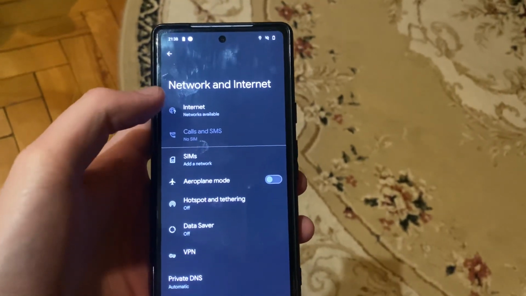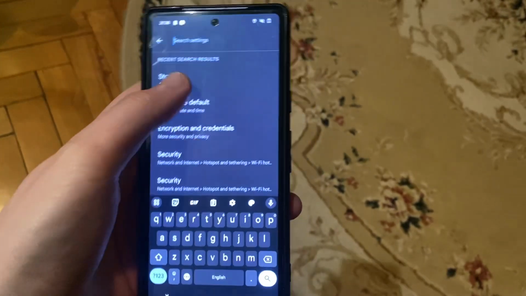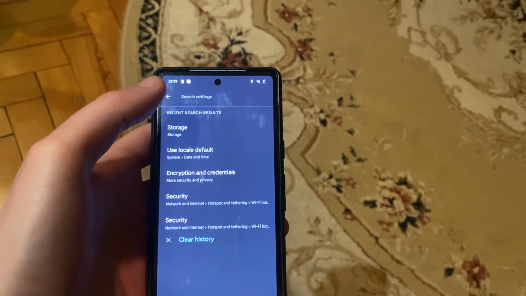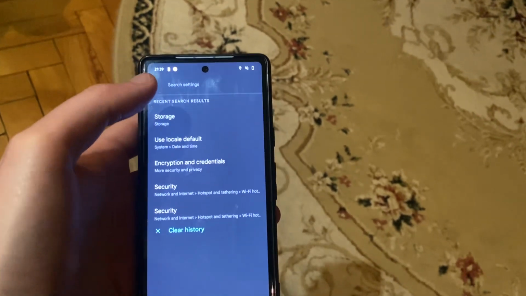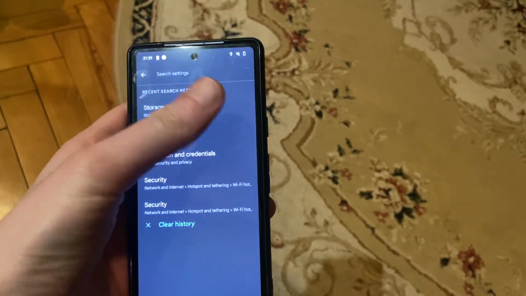After that you can try to check free space, so just type storage in the search. Here you can check free space on your phone, and the last option you can try is to sign out from your Google account and sign in again.